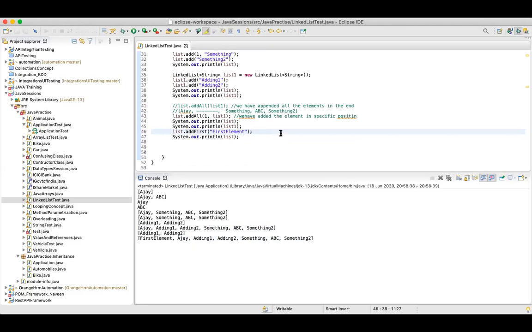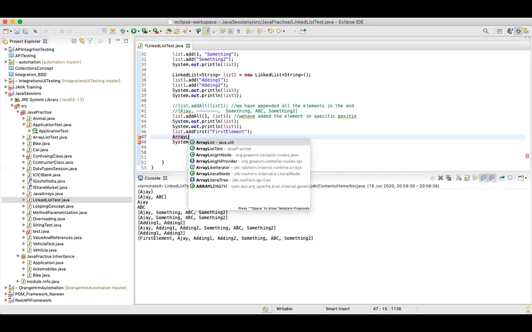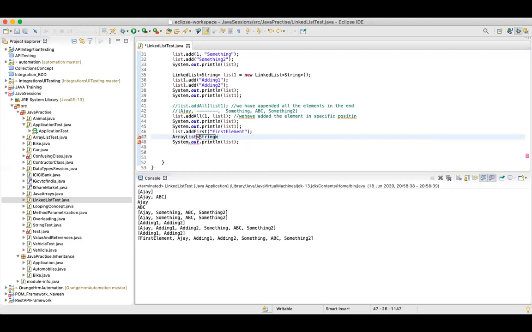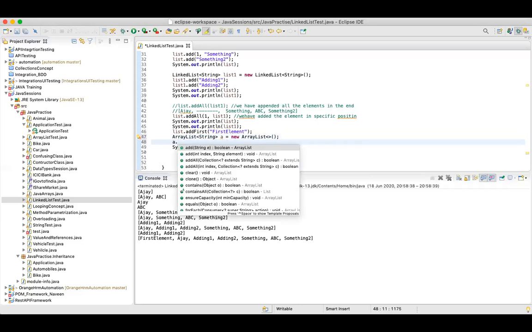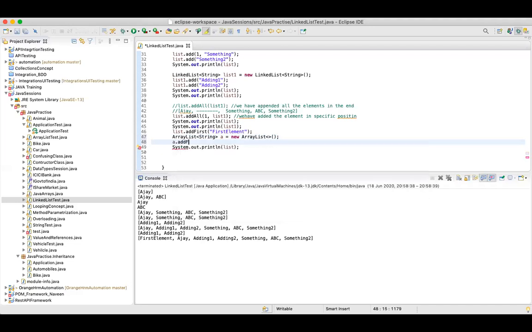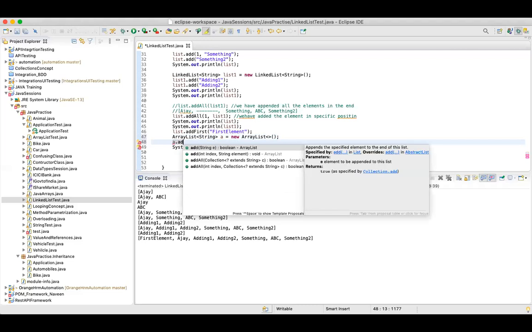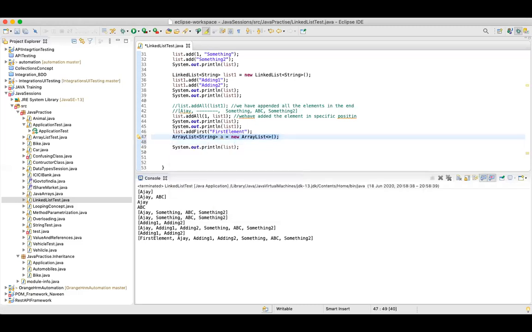So if someone says name a specific method which is for linked list but which is not available for array list, what we'll do is let's create an array list. I'll say string, let the name be a, new array list. Now when I say a dot, what's the name of the method? Add first. Can you see, guys? Can you see name dot add first? There is no such method because I am using array list.